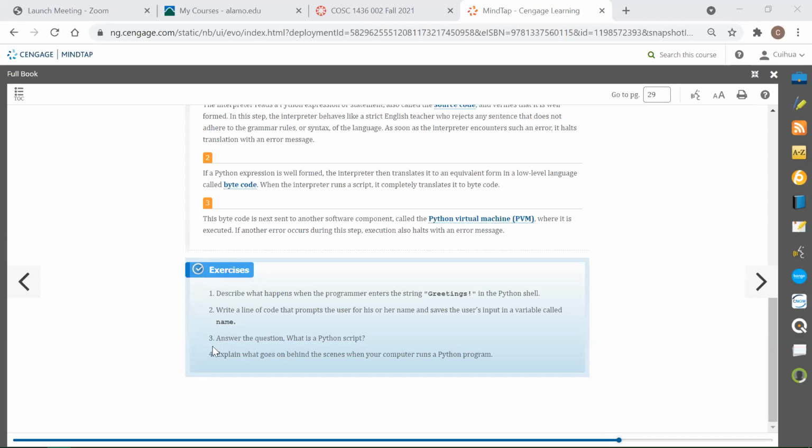Okay. The third one: answer the question, what is a Python script? What is a Python script, everybody? It is a program. It is a list of instructions, multiple lines of instructions that will accomplish a task together. Okay, so that's a script versus when we use the Python shell, like what we did, it's line by line. A script is multiple lines of instructions together. It won't execute until you finish it and save it as a file.